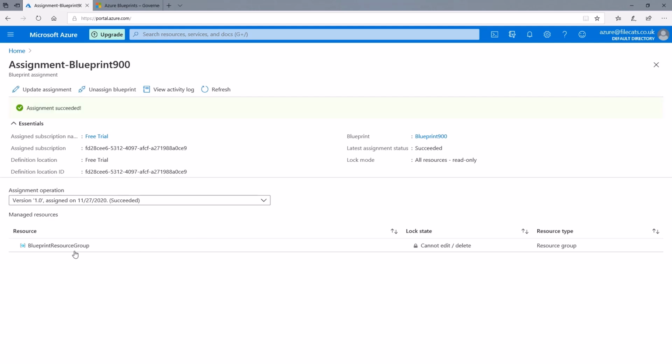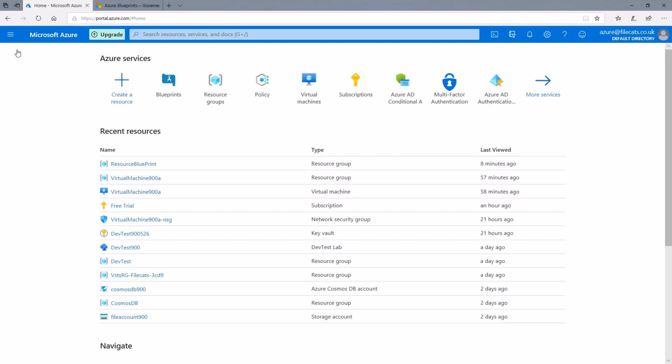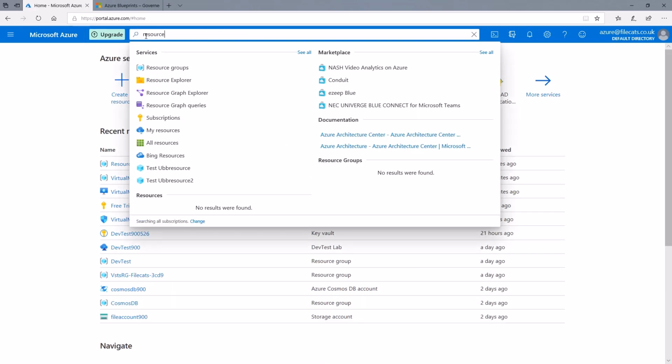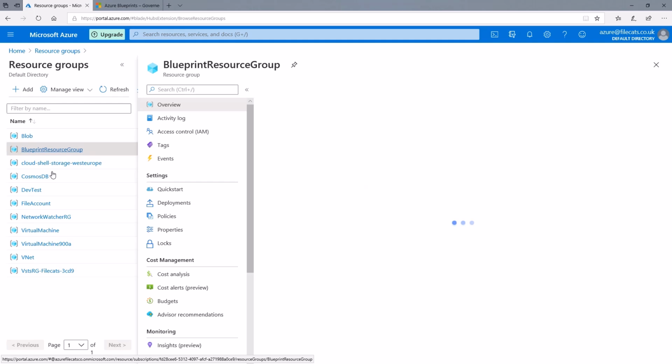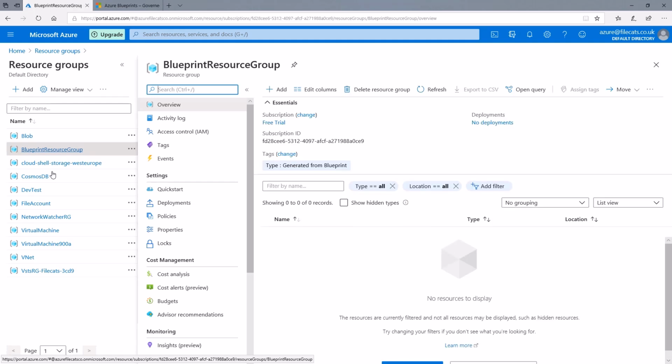Right, now it's succeeded. So I'm going to go into my resource groups and find this blueprint. There it is. So it has created the resource group. It would have created any policy assignments, role assignments, and it would have gone through all of the ARM templates. So here is my resource group. And I put a read-only lock on it.